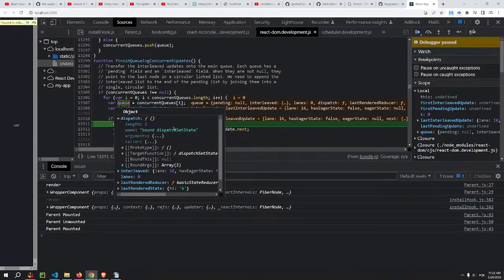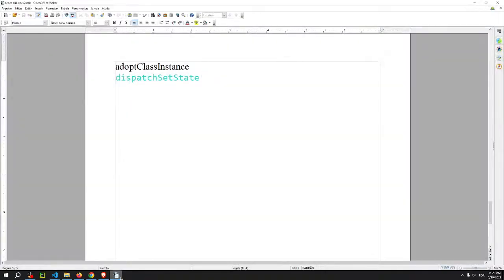on this dispatch, bound dispatch set state. And I think this is the first time that I saw this function. Maybe I stepped through it the other times and didn't realize because it was going too fast. But I think this is the function that is responsible for doing the effects on the components. So I wrote down here.